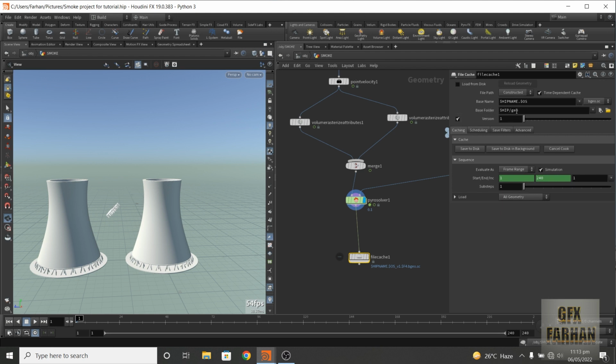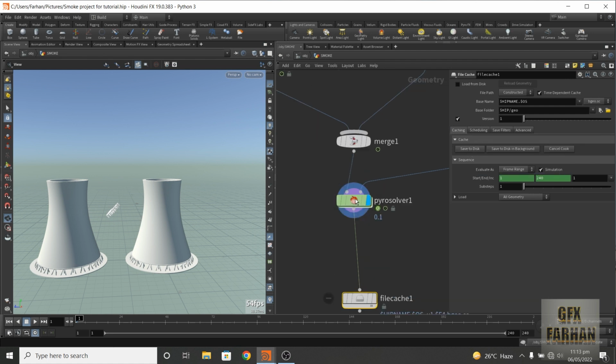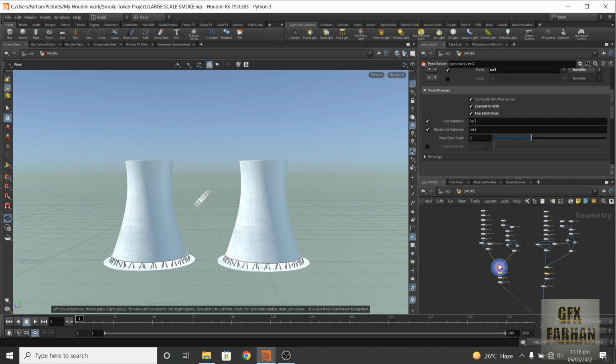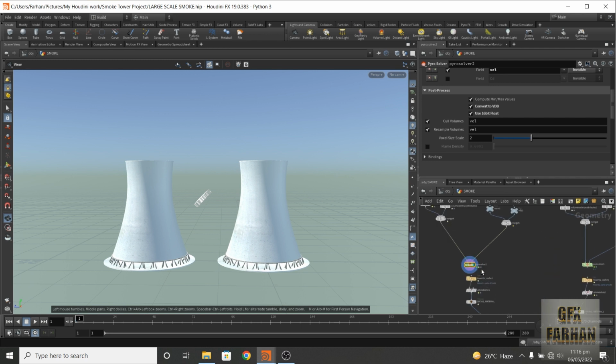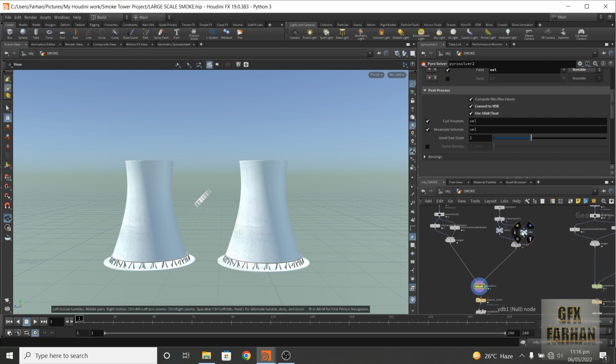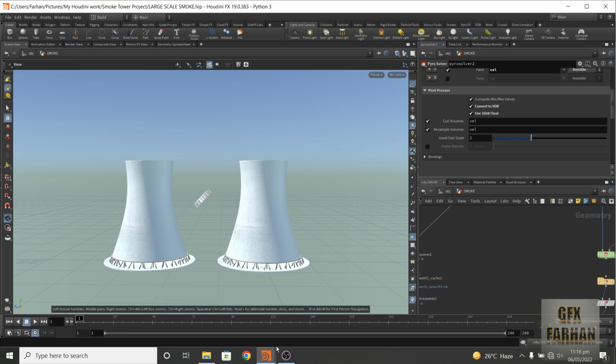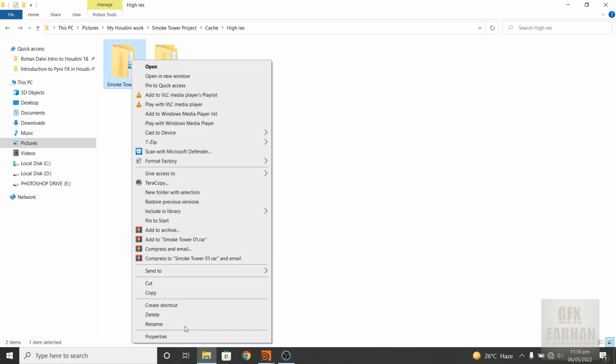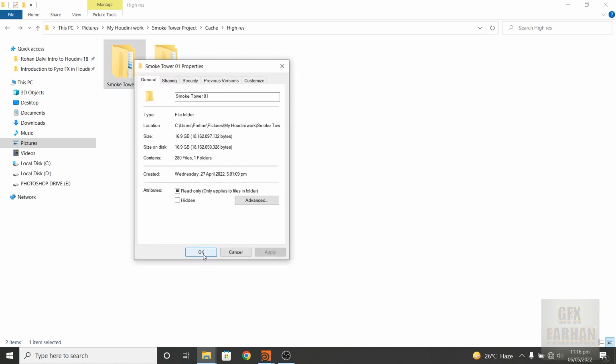Then I select the folders where I want to cache and save to disk. First I cached high resolution, changing the voxel size to 0.05. I cached them separately, tower 1 and tower 2. And it takes 16.9 GB.